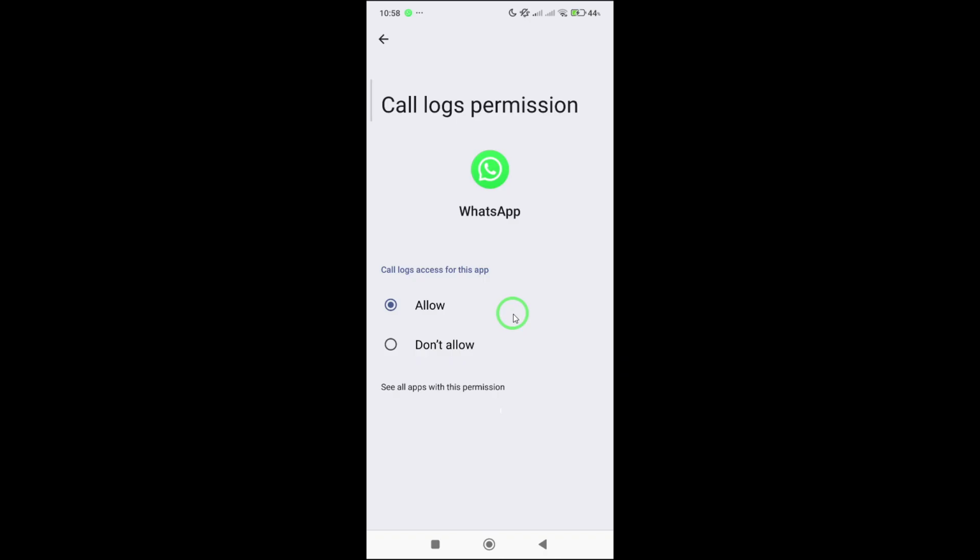That's all there is to enabling access to call logs for WhatsApp. A few taps and you'll regain full visibility and control over your call history within the app.